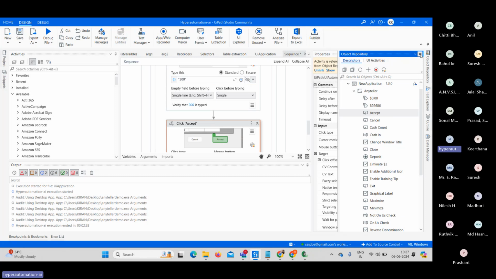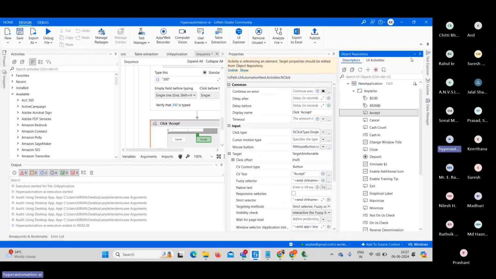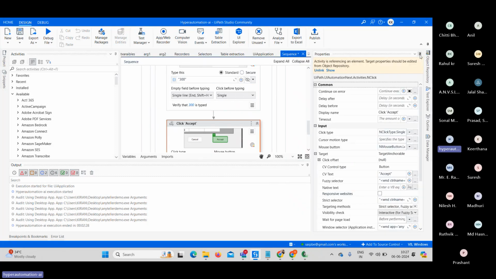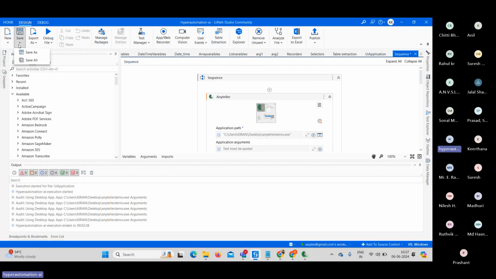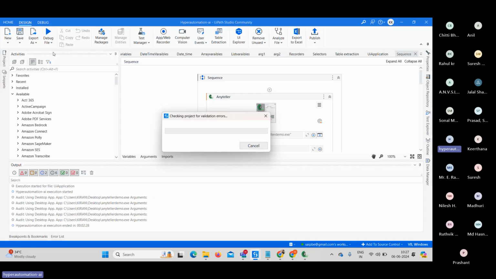So that is our agenda here for what we can do with the object repository. And also you can decrease your development effort, since the elements are already captured for us. So I'm just trying to process your data.